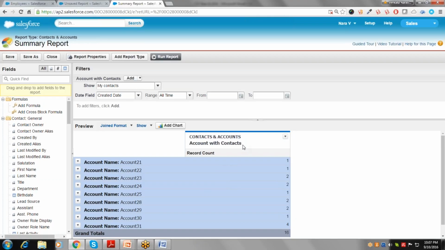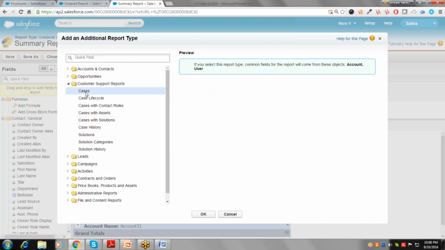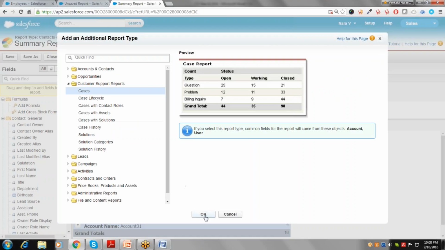Let's say my customer is asking, in addition to account with contacts, I need account with cases as well. So for a particular customer, how many cases were created in the system. So what you can do is, the moment you change to join report, there is a button which is enabled here, that is Add Report Type. So click on Add Report Type. What is another object you would like to add? I would like to add cases, the report for cases as well. Click on OK.